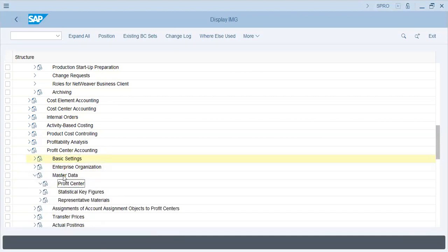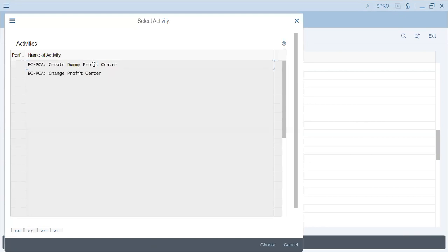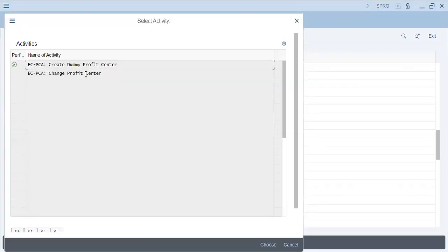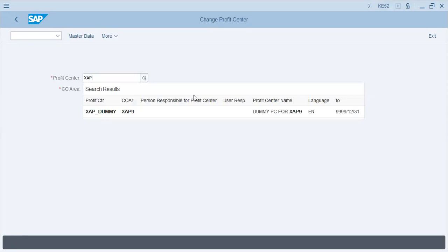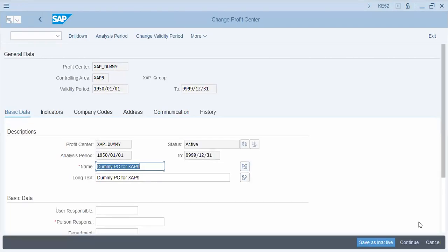Master data, profit center, create dummy profit center. Why do we create a dummy? I'll just tell you that. Okay, dummy, ZAP9 underscore dummy, basic data. It's already been assigned, see your ZAP9. It's already assigned. We have already made it. ZAP dummy. Okay, we've already created this, which is good.